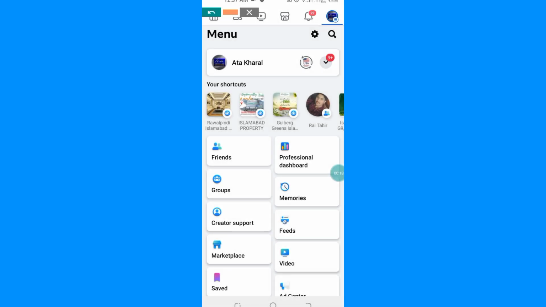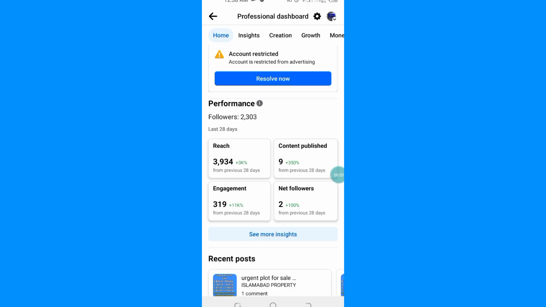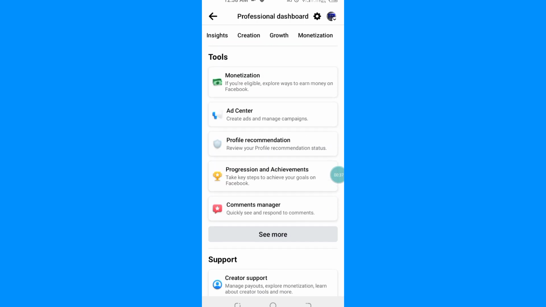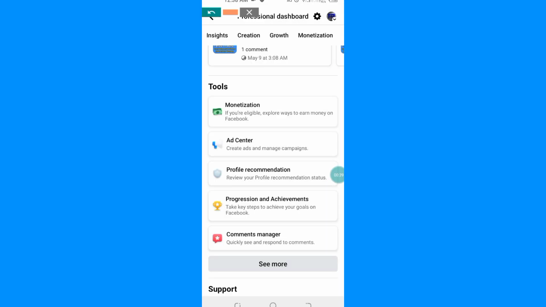First of all, click on your profile button and here you can see professional dashboard. Simply you have to click on this professional dashboard. After that, here you can see all your Facebook page reach and analytics of your Facebook page. Now what you need to do, you need to click on monetization.